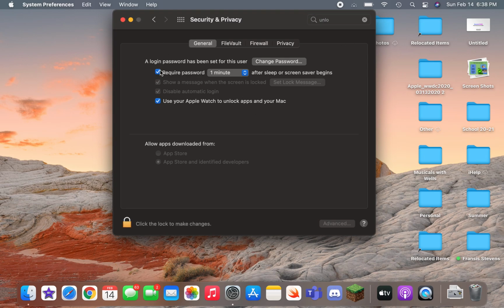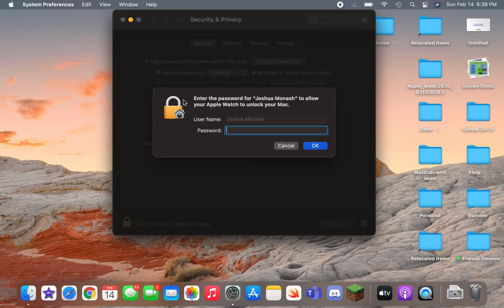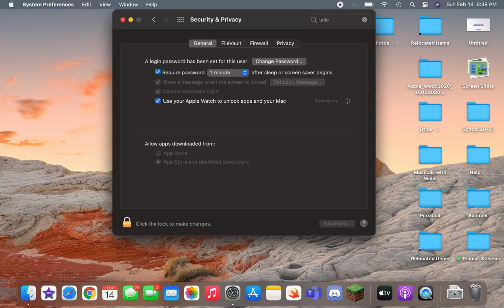Okay, so press require password. Then, see this check mark? Press use your Apple Watch to unlock apps and your Mac. Press that, and then put in your password. Okay, after you put in your password, it'll be enabled.